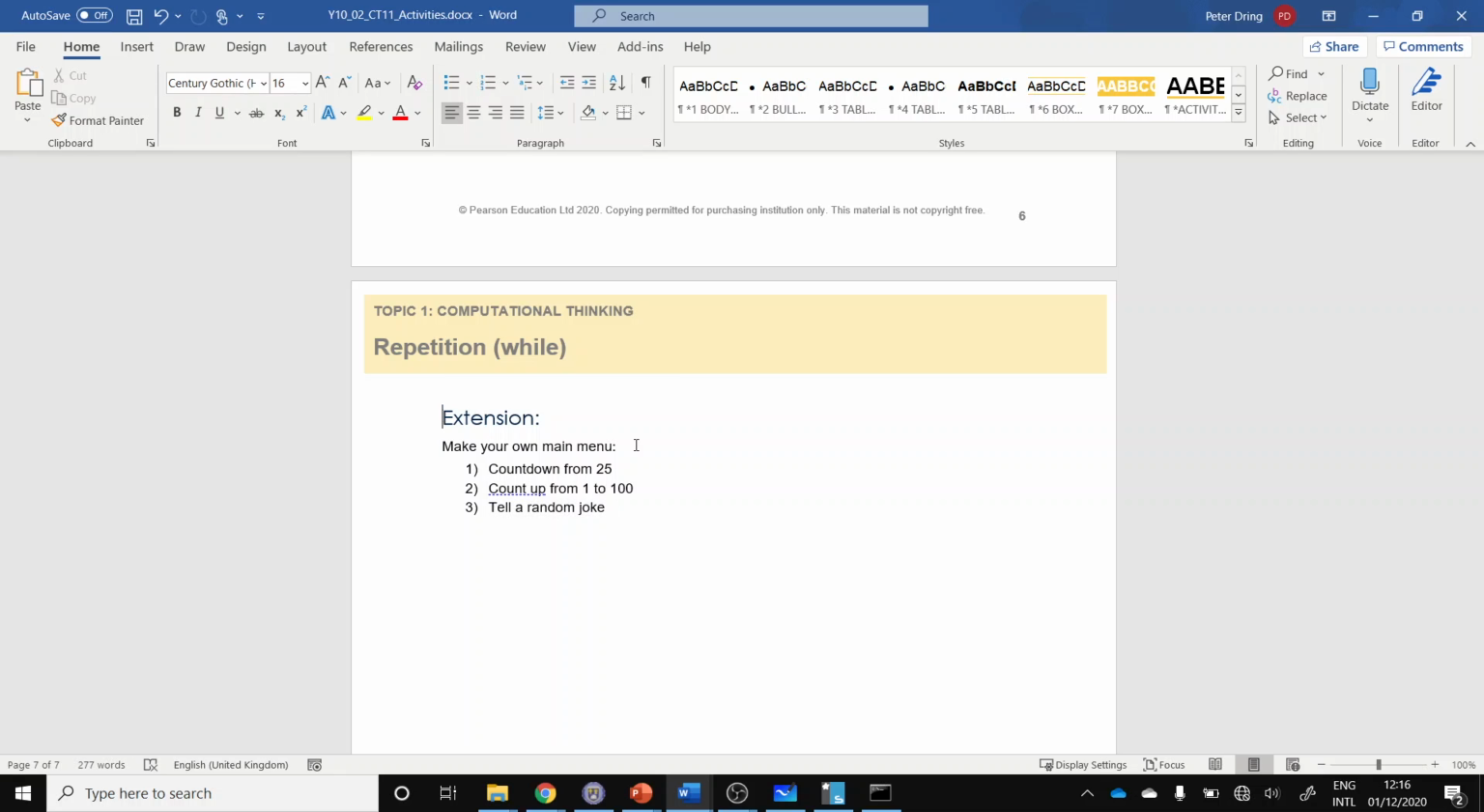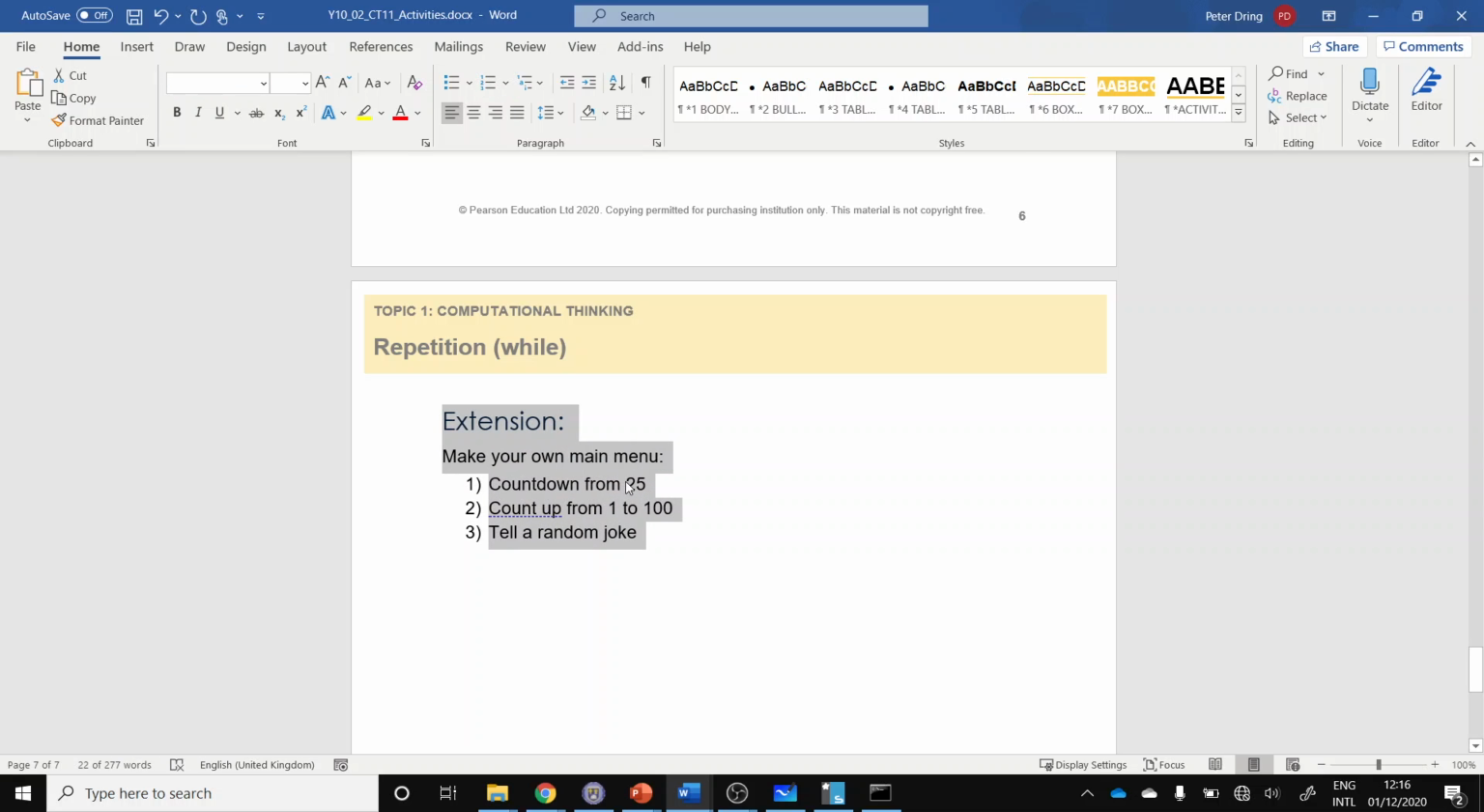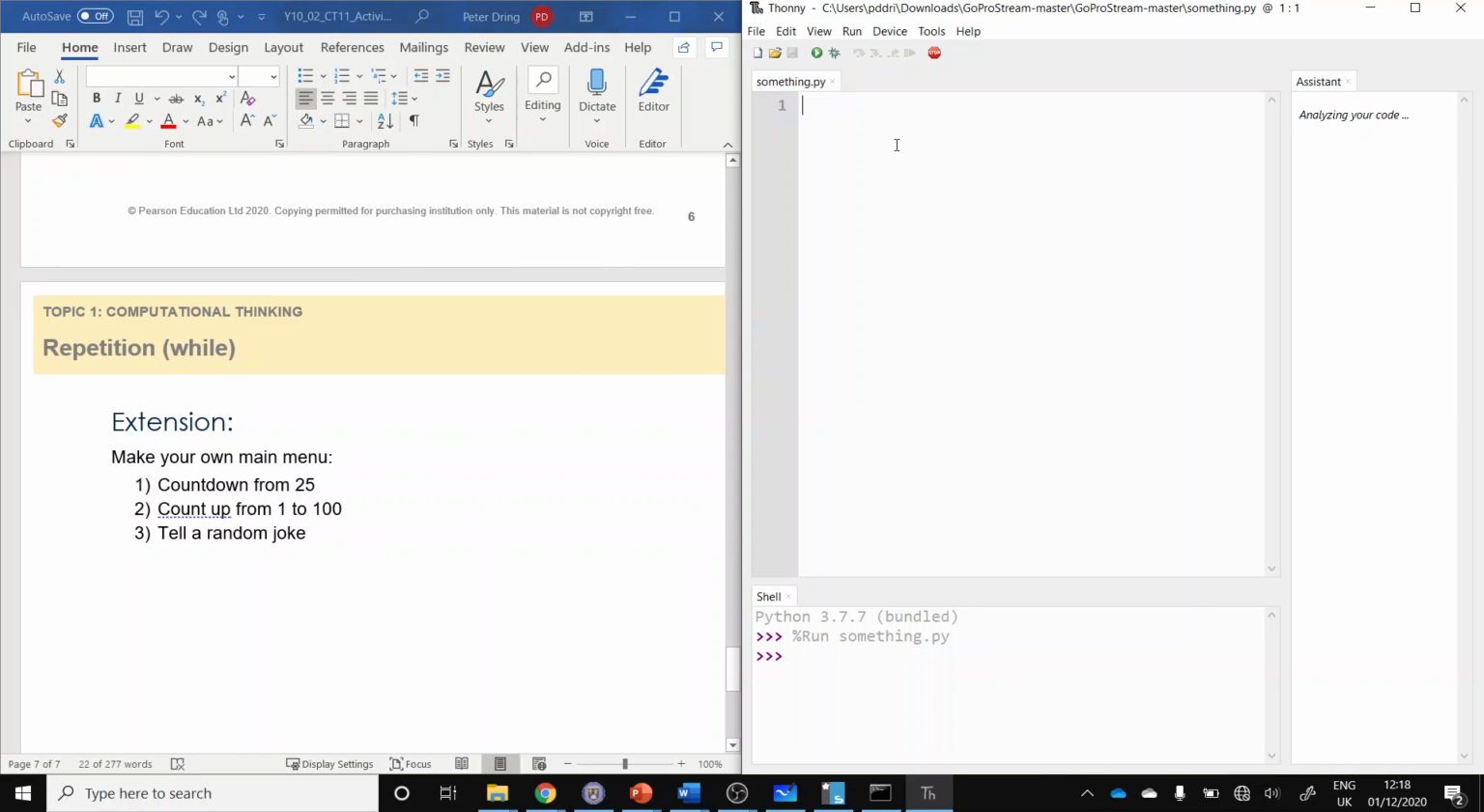Do remember to submit this at the end of the lesson. Don't worry if the extension activity isn't finished, just show the code that you've got. All the best. So we're going to work through a solution to the extension.